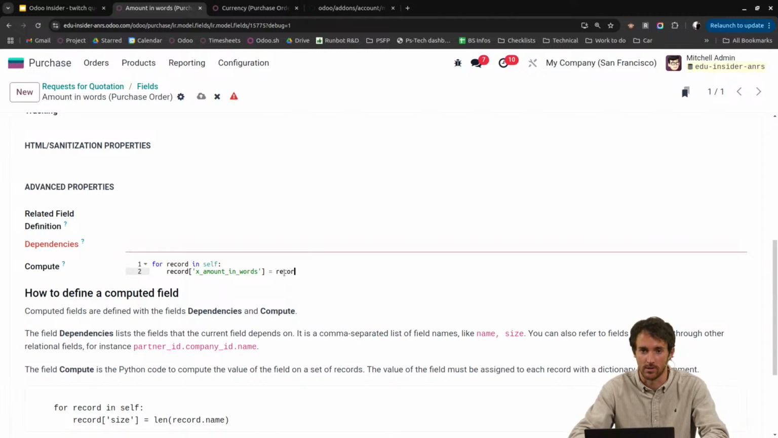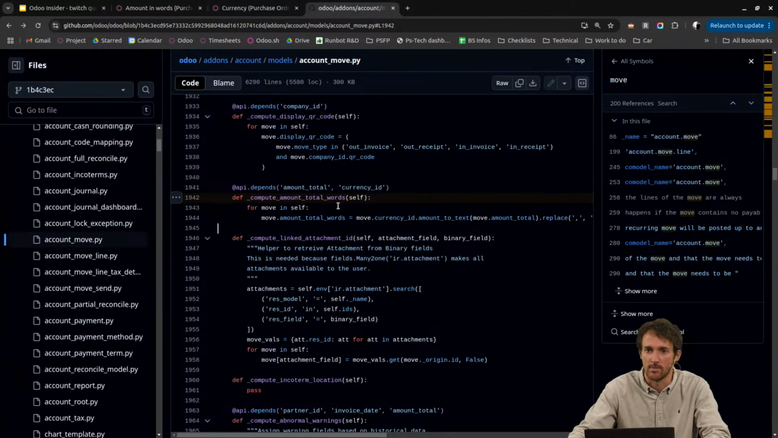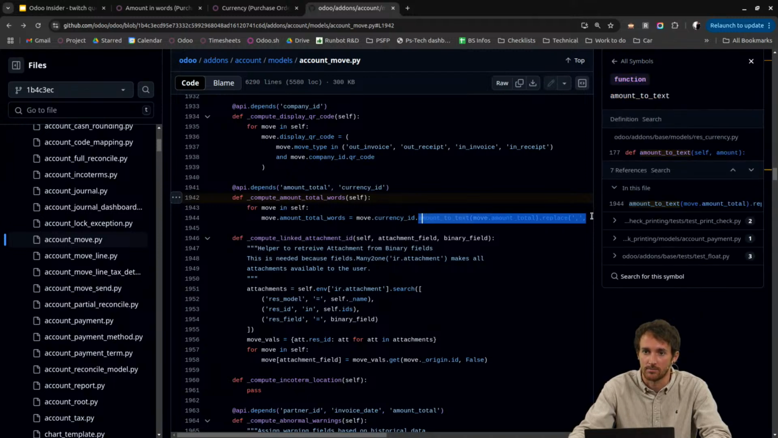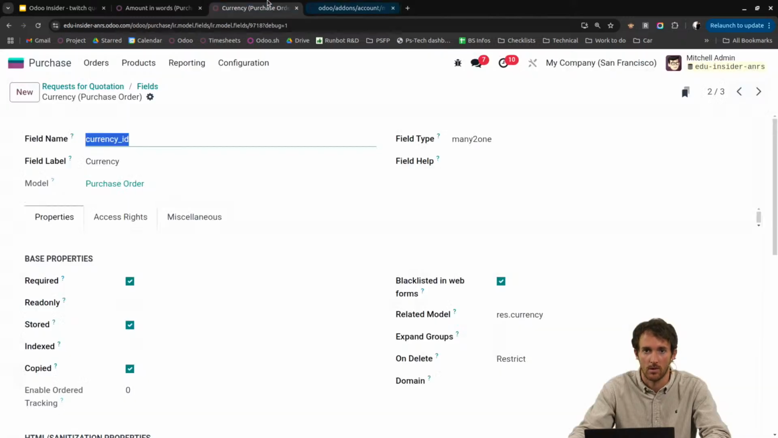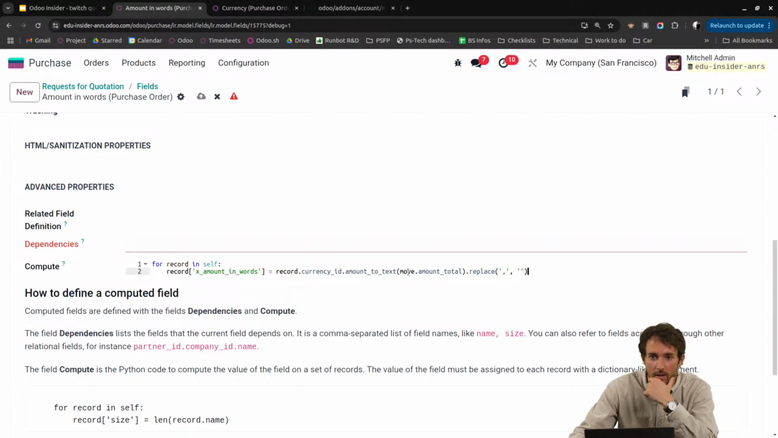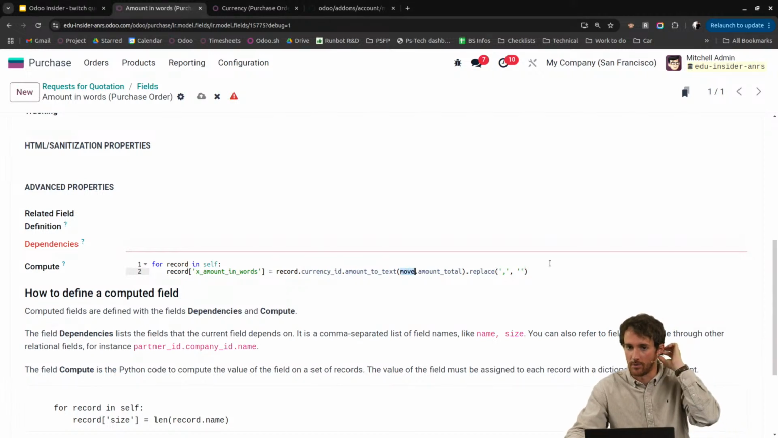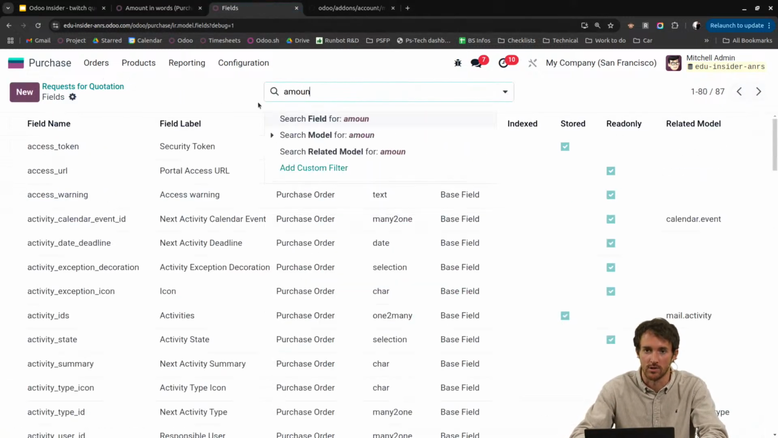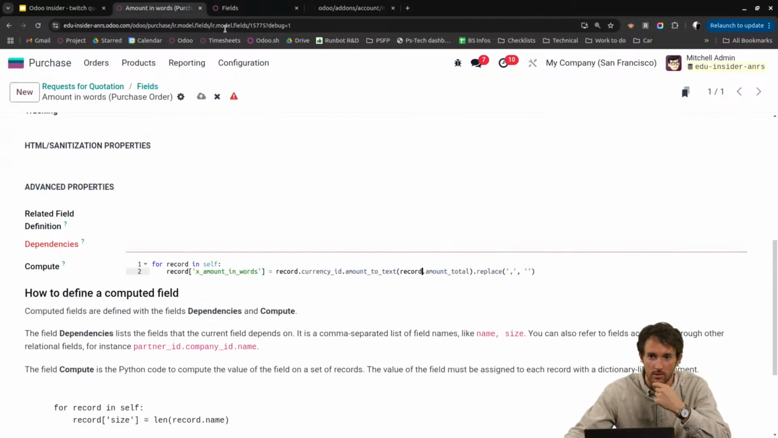So what I can do is to say record.currency_id dot, and here as the method exists, but I don't know if I can access it or not. Here we could decide to rewrite that part, amount to text, there, and to use it there. It's just that move, of course, is not something that I can use, so I need to use record.amount, and here the amount is maybe not written in the same way, so I need to check. Amount total, no, it's the same.